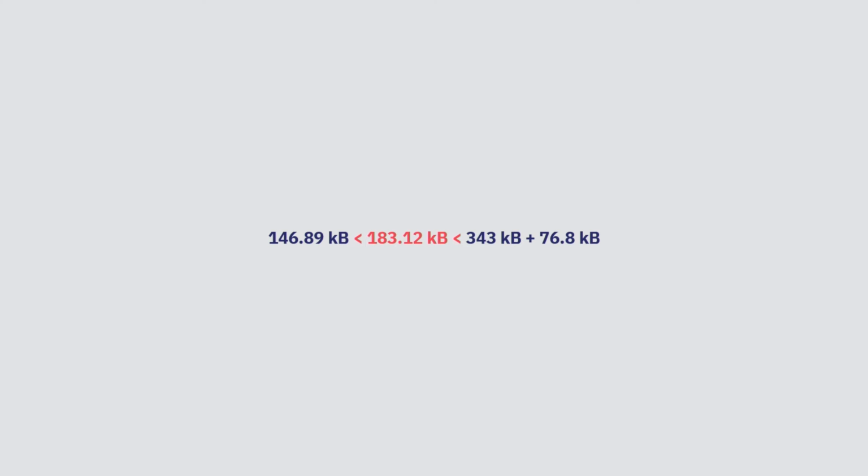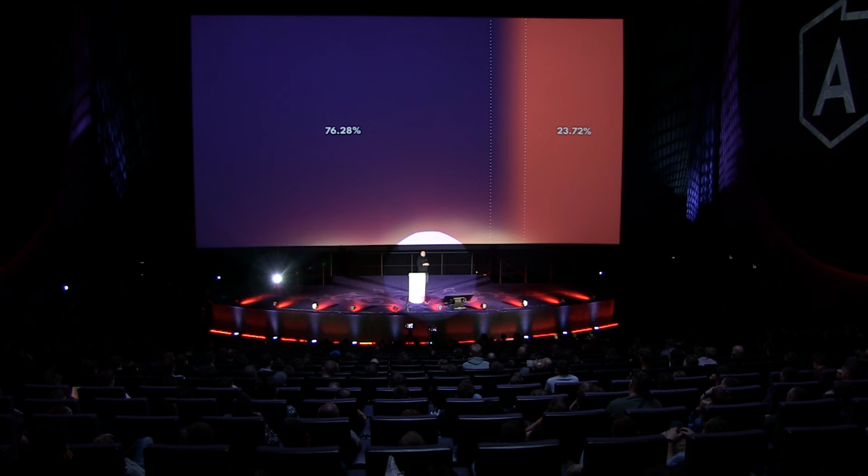So now the library has around 183 kilobytes. It's much less than relying on the official copy of chart.js. It's still slightly more than we estimated before, but let's say for our example application, it's good enough. So in the end, we have managed to save around 24% of the overall space.